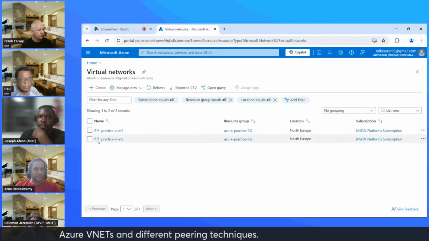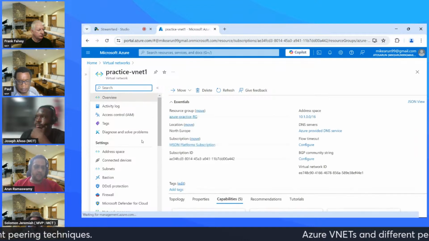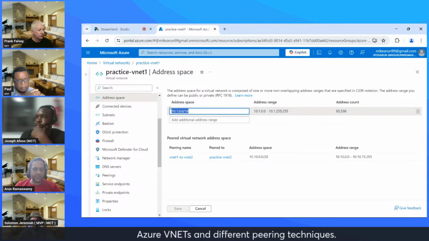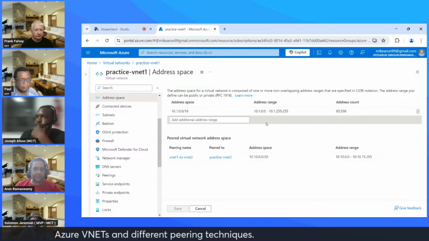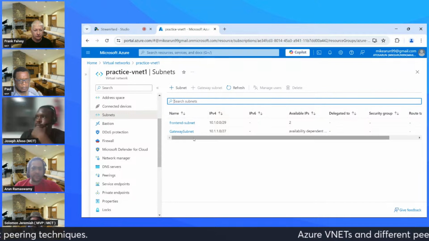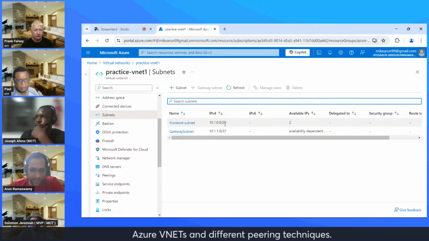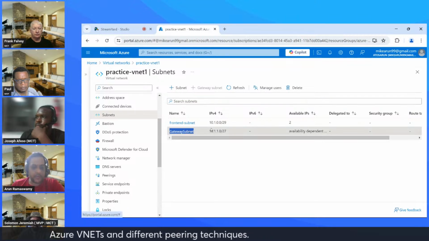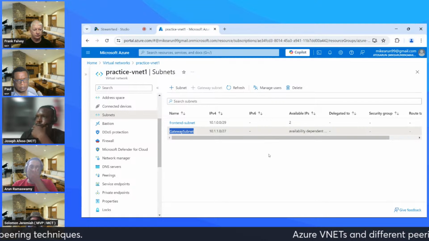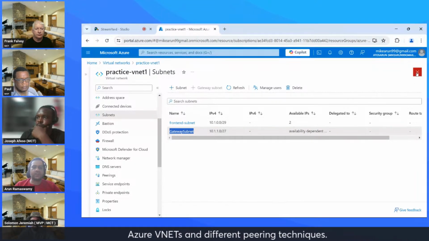So now using that option, I have created the VNets here. If you go to the address space here, you will see this is the address space I'm using for my practice VNet. And then these are the subnets that I have created. This is the front end subnet on which I will be hosting my VM. And this is the gateway subnet on which I will be deploying my virtual network gateway. So these are the two subnets that we will be using for today's demo.